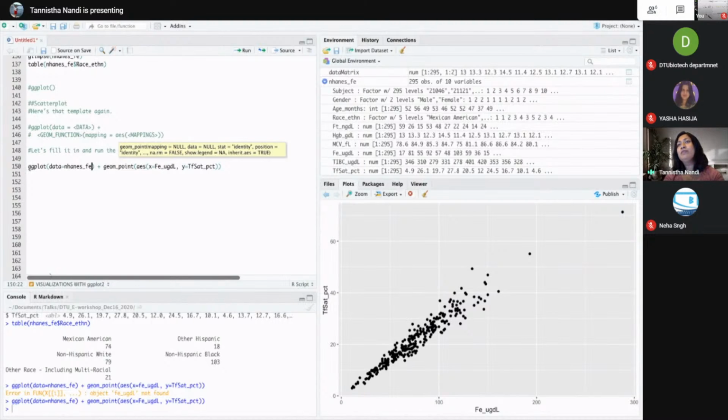When you define it in the main ggplot function, it becomes a global setting, and it applies to everything that you keep adding, any layer that you keep adding going forward. But instead, if you don't define it here and you define it within one of the layers, then it becomes a local setting and it applies only to that layer.